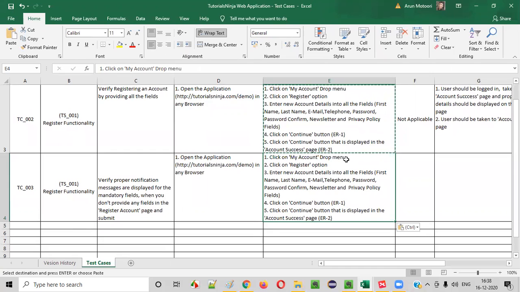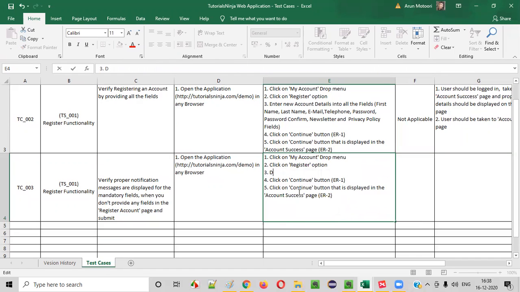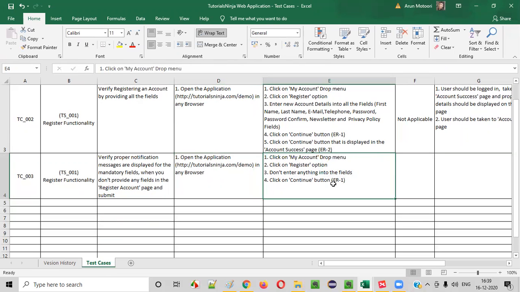So here: click on the my account drop down menu, click on the register option, enter a new account. Here, instead of entering, don't enter anything into the fields. Click on the continue button. Then what should happen? When you click on the continue button without entering anything, what should happen, guys? These 4 steps will be enough, guys. You don't have to write more, right?